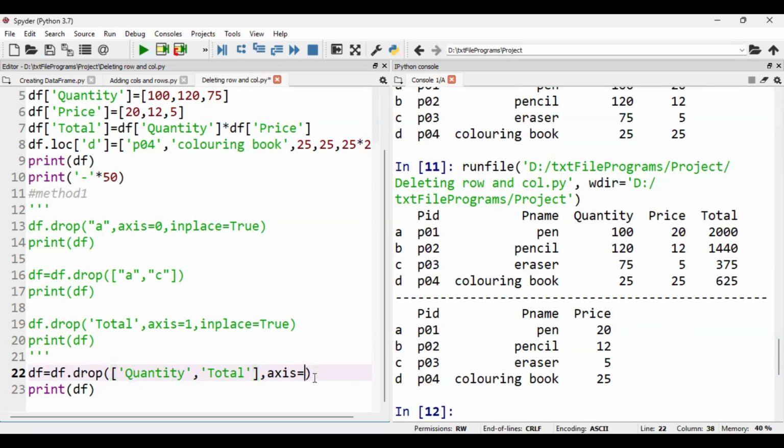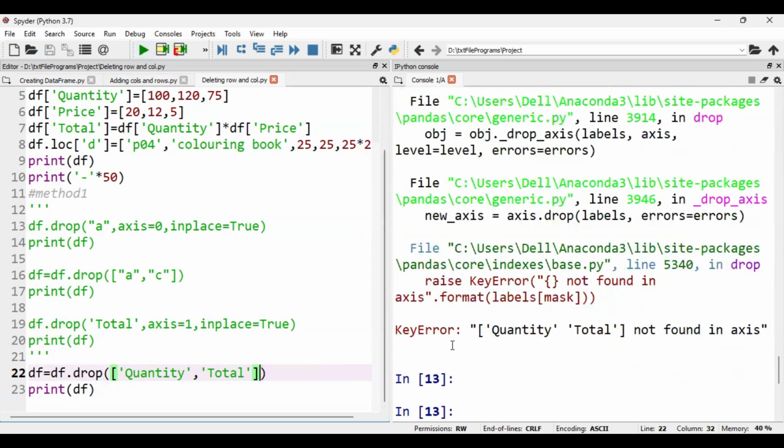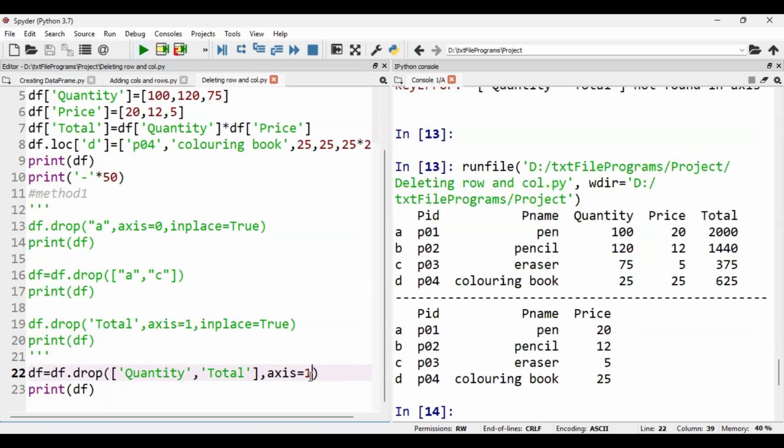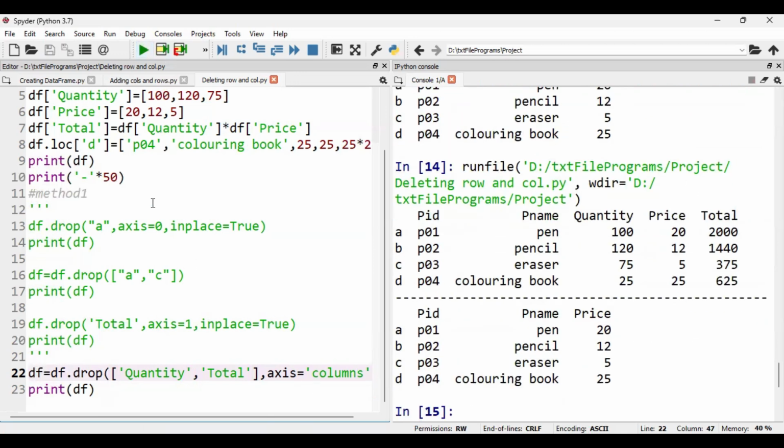What will happen if I didn't give axis equal to 1? It will result in an error, because by default it will be checking only row wise. Okay, so axis equal to 0, there are no values called quantity and total. So you have to tell the interpreter that you are going to delete the column using axis equal to 1. Okay, so the error is rectified. Instead of axis equal to 1, you can also mention axis equal to columns, because columns stands for 1, no? So you can give axis equal to columns. Instead of axis equal to 0, you can mention axis equal to index.